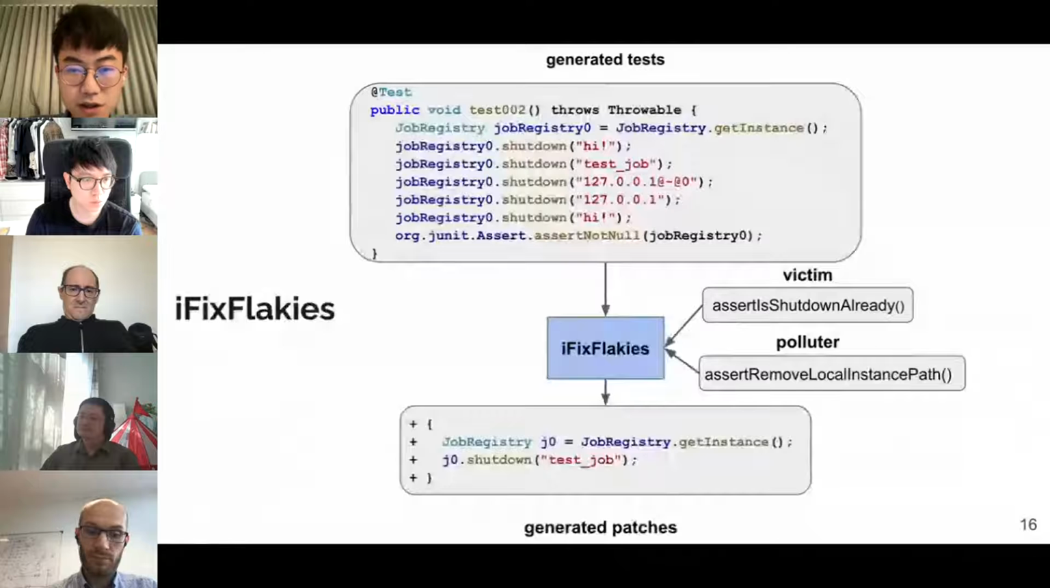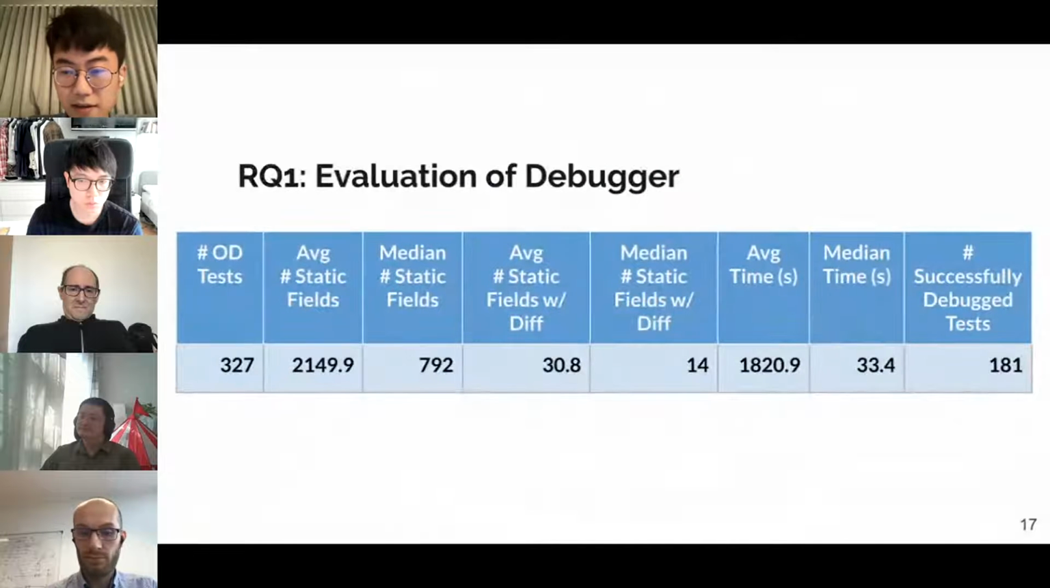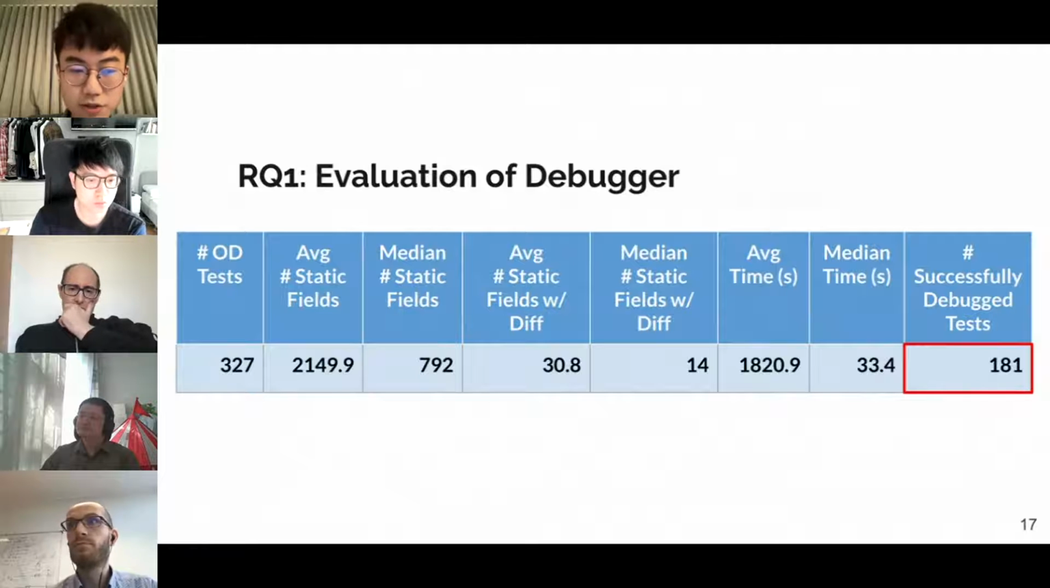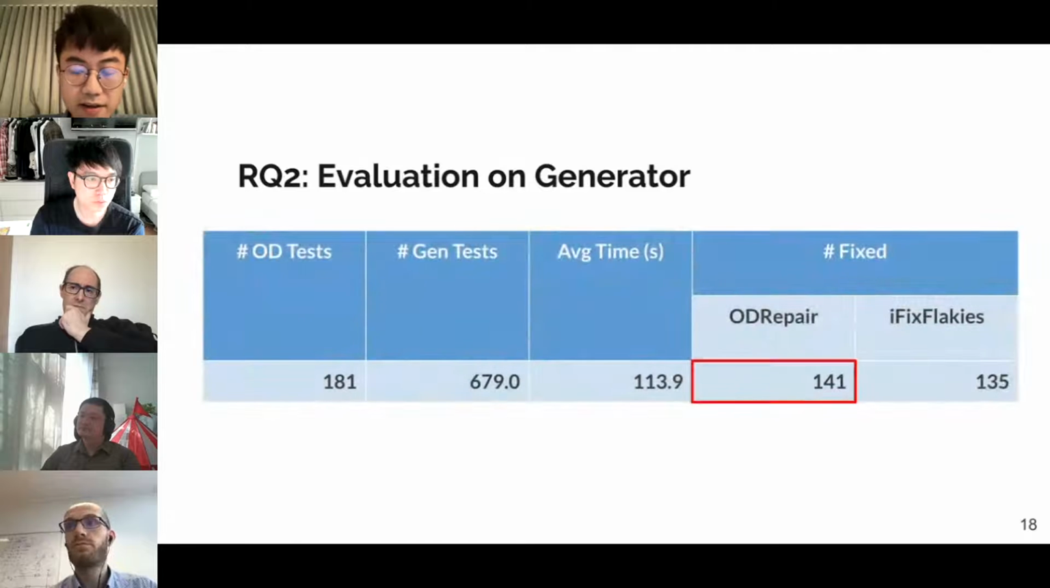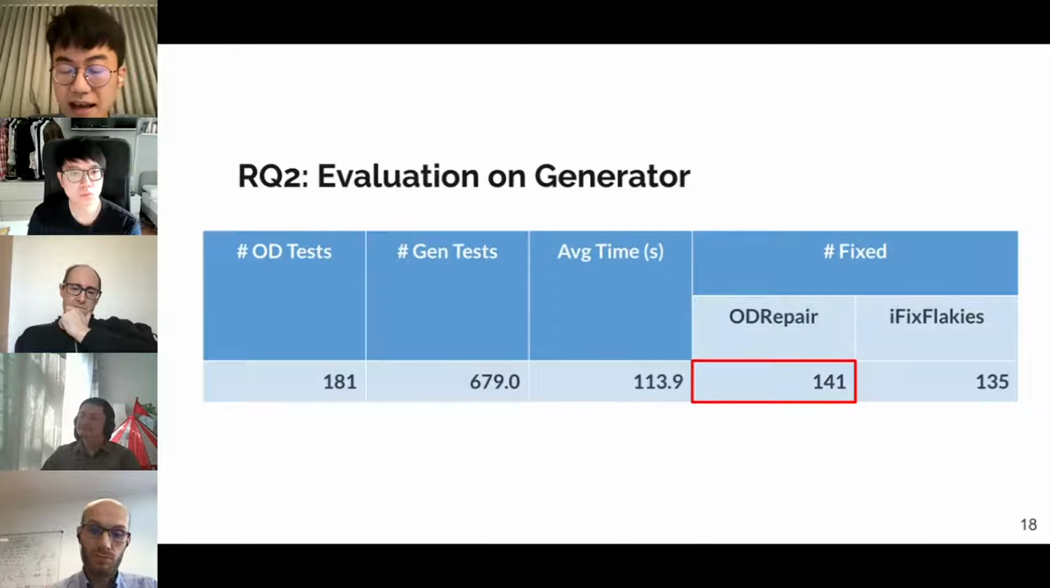As for the evaluation of the debugger, it can identify the polluted static fields for 181 out of 327 victims. As for the evaluation of the generator, order pair can generate patches for 141 order-dependent flaky tests out of 181 order-dependent flaky tests, for which the debugger can identify the polluted static fields. The baseline iFix package can generate patches for 135 order-dependent flaky tests.